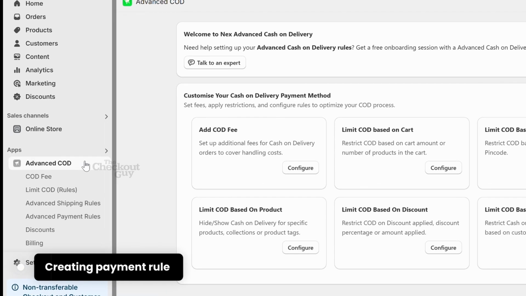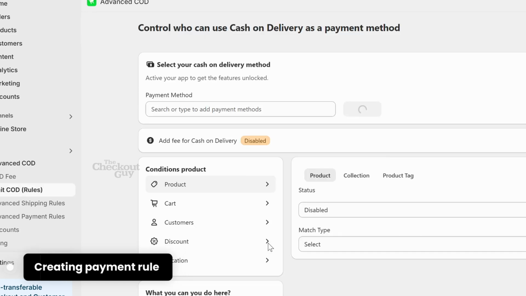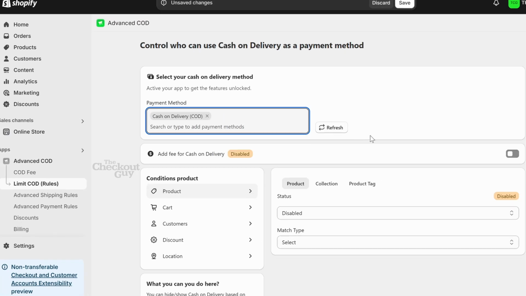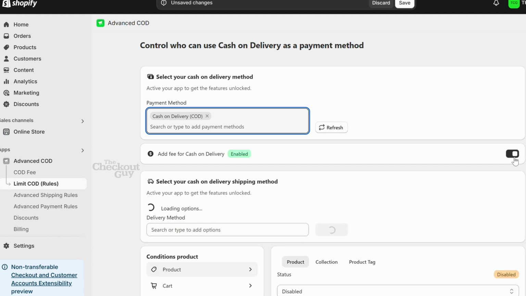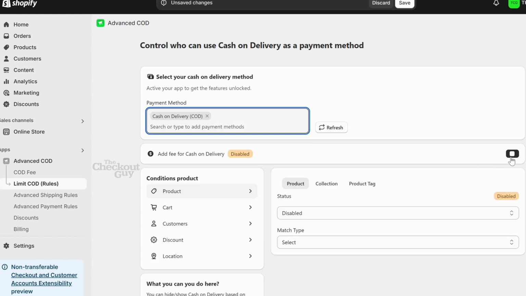Once installed, click on the Advanced Cash on Delivery button. Then you need to click on the limit COD based on product configure button. Then select your payment method, that is cash on delivery. If you have already added a fee for cash on delivery, you need to toggle on this button and add your delivery method here. We don't have any fee for cash on delivery, so I am toggling off this button.